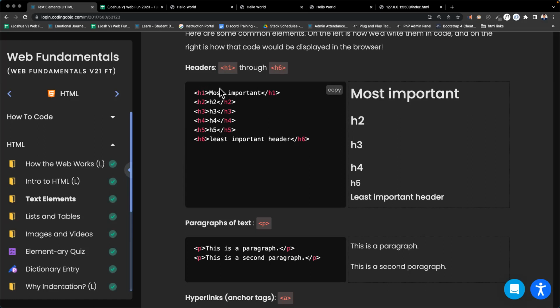And header tags are headers on the page. They appear as large text to be a title over the content that they are introducing. 1 is going to be the largest, 6 is going to be the smallest. And as you can see here, these are the corresponding words to these tags on the left.